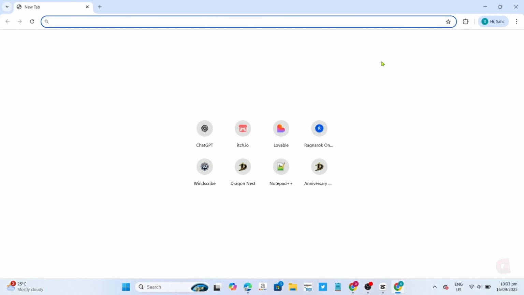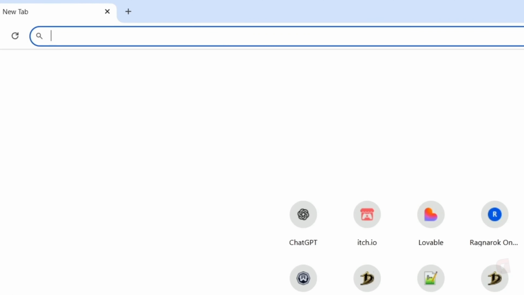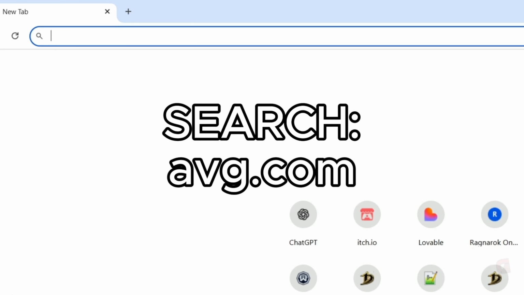And once you're on your web browser, next, you will need to go to the official website of AVG, since that's where we will download their antivirus app. So just search for avg.com on your search bar.